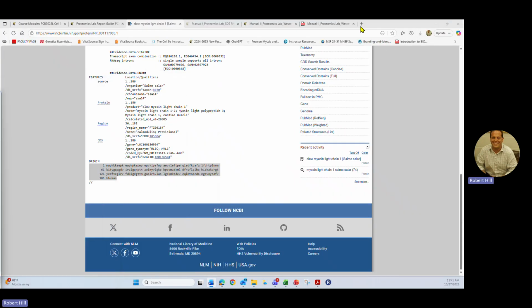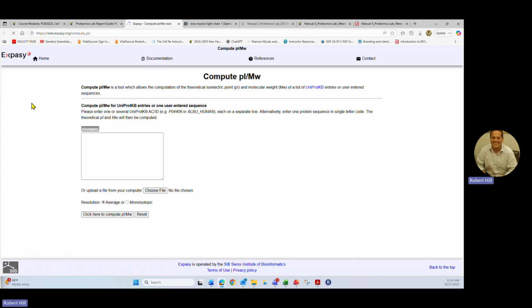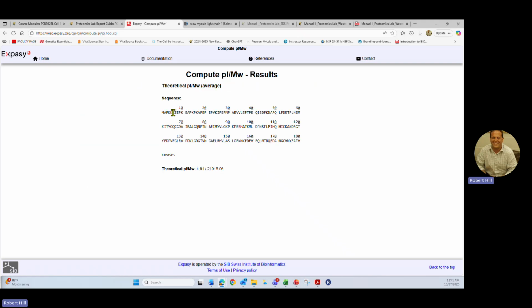We're going to copy this and go to another website called Expasy, which has all these online computational tools. We're going to paste the sequence in there and use that to compute the theoretical molecular weight, which is right here. And this is pI, your isoelectric point. We don't need to worry about the isoelectric point because we didn't do any 2D gels. So this is the molecular weight in Daltons. Everything so far has been in kilodaltons, so this would correspond to about 21.01 or 21.02 kilodaltons.